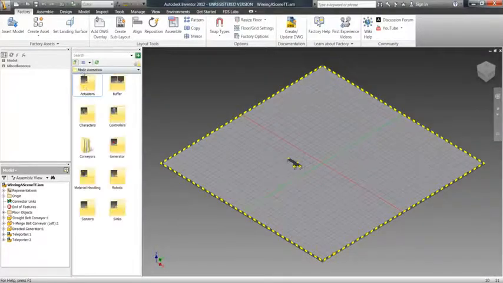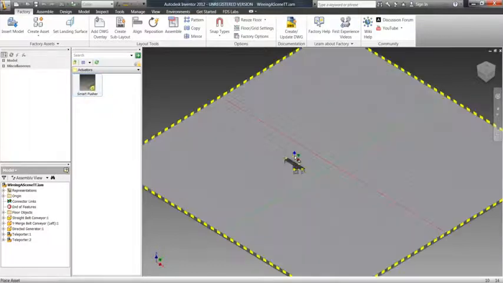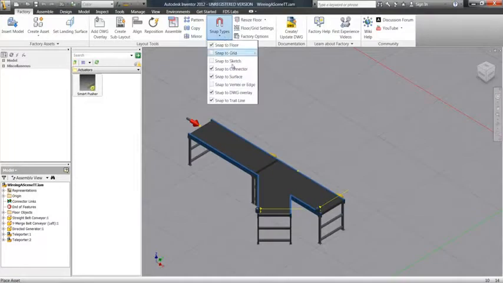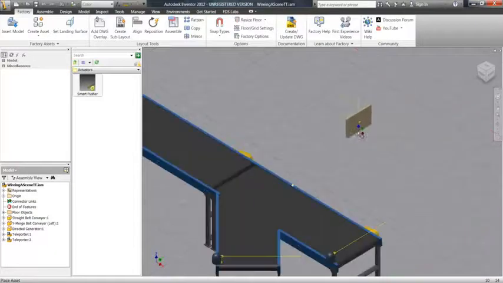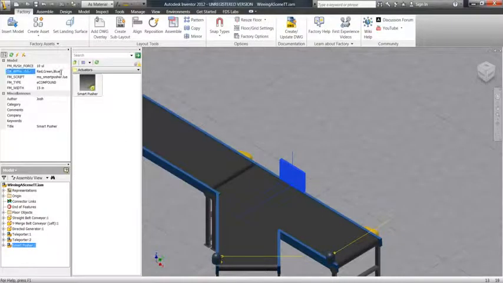Next, let's go into the Actuators folder and place a smart pusher into the scene. To do this, let's go back to Snap Types and select Snap to Vertex or Edge. Then let's snap to this vertex on the Y-merge. In the Properties panel, let's make sure we delete everything but red in the push sources. This will make sure that the pusher only pushes red boxes.